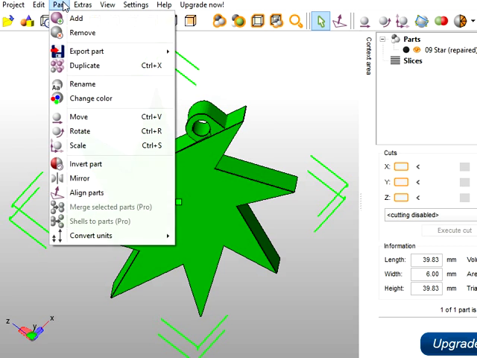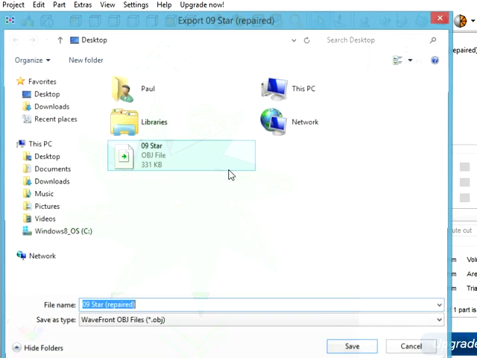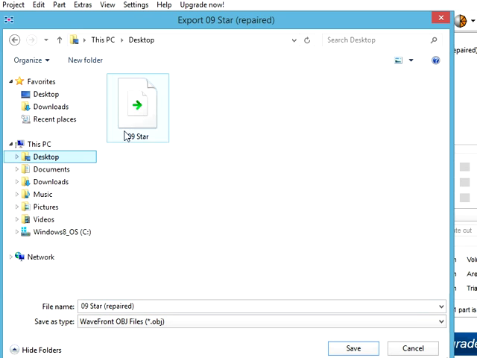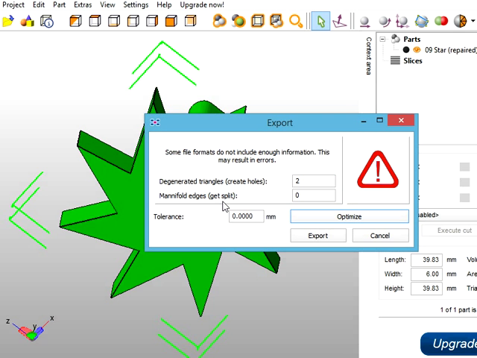So all we need to do is to save this. So go to Part and export it as a Wavefront object. Export it to the desktop as 09 star repaired and save it. Oh, now there we are.